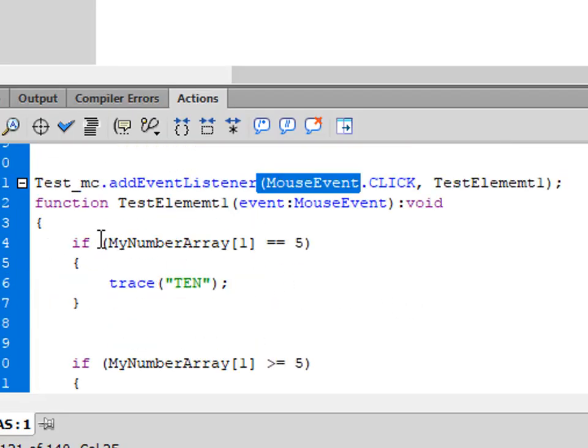If, open bracket, my number array, that's the array, open square bracket 1, close square bracket, equals 5, close bracket. This is testing to see if the contents of number 1, which is the second one because it starts at 0, if the contents of the second element is equal to 5.